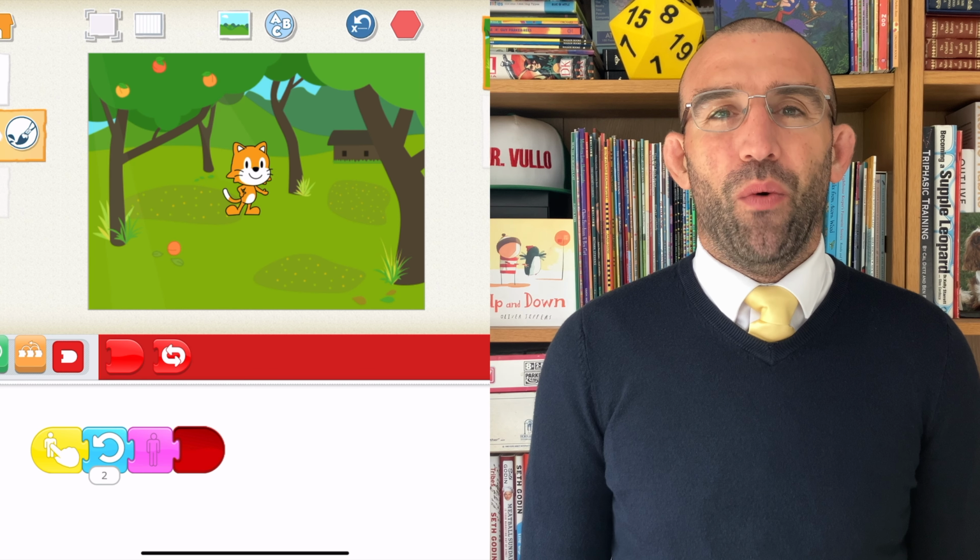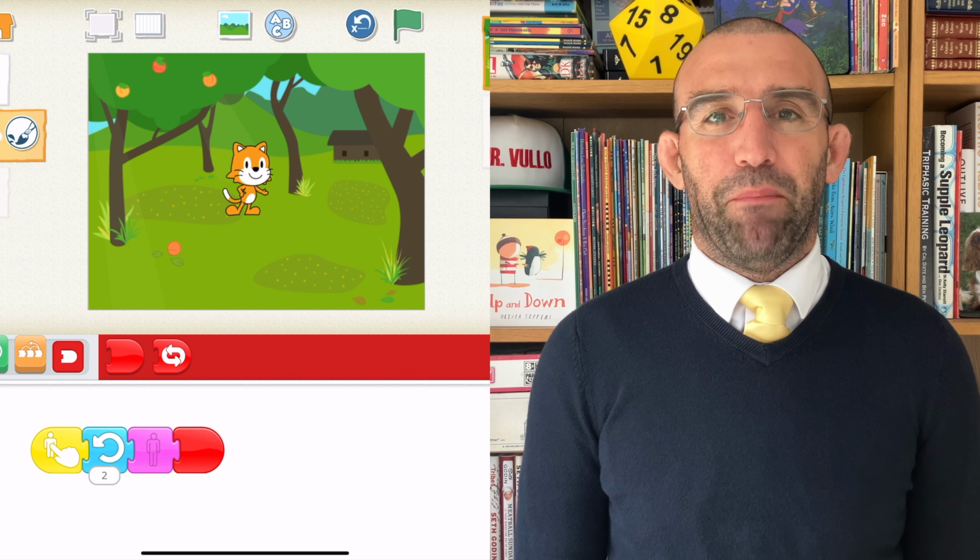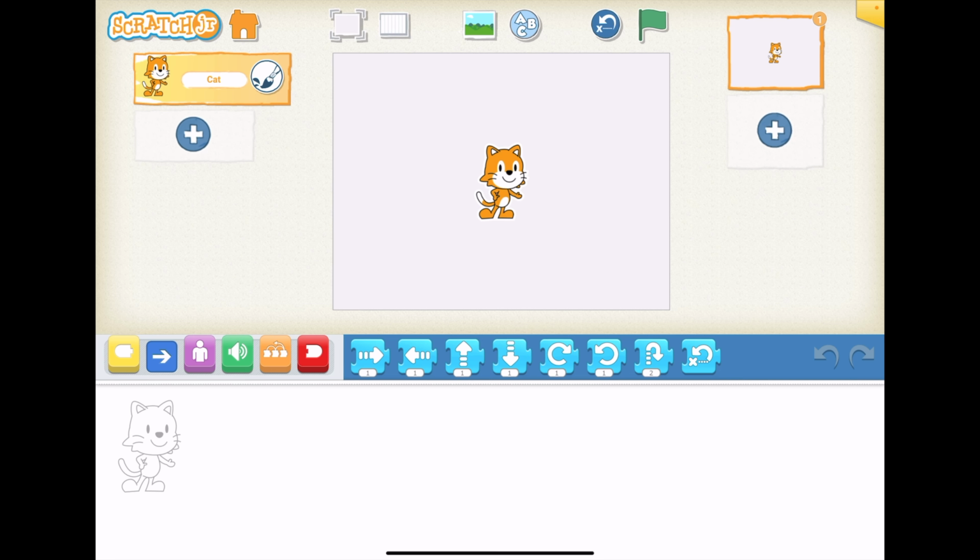In this video, we're going to combine using the start on tap block and the hide block. The story behind this project is that Kitten now has the peach that fell from the tree and they are going to eat it, and as they eat it, it's going to disappear into their belly.